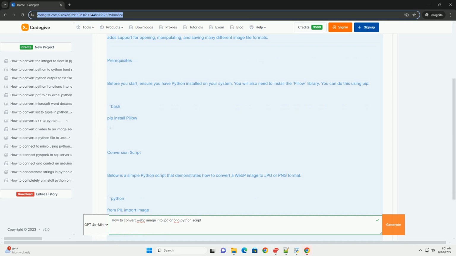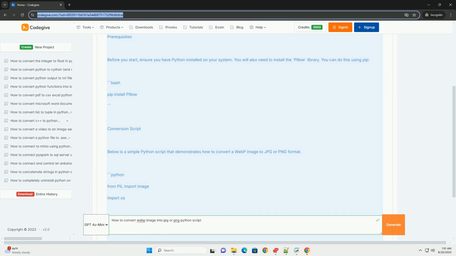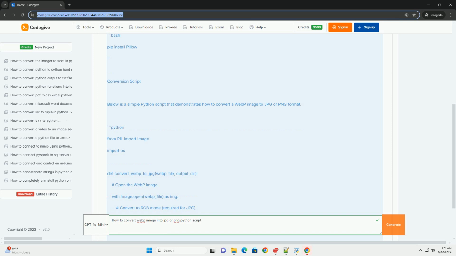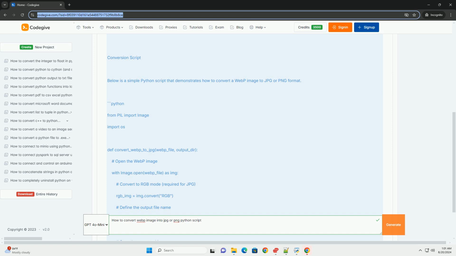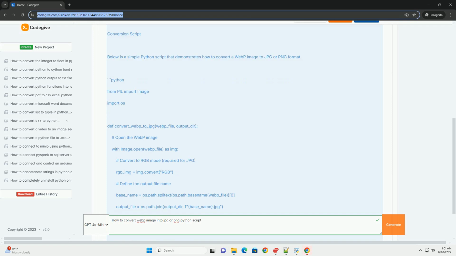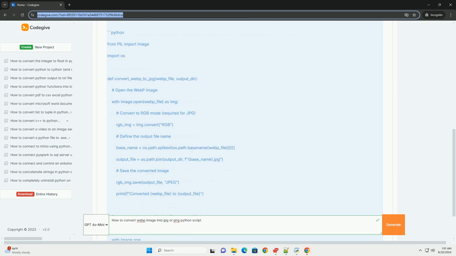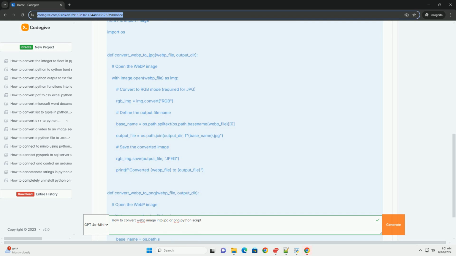Conversion script. Below is a simple Python script that demonstrates how to convert a WebP image to JPEG or PNG format. Import libraries: the script imports the Image class from the Pillow library and os for file path manipulation. Conversion functions: convert_webp_to_jpeg and convert_webp_to_png, each taking a webp_file and an output_dir. This function opens a WebP file, converts it to RGB mode, which is necessary for JPEG, and saves it as a file in the specified output directory.